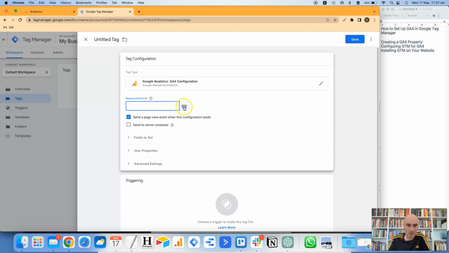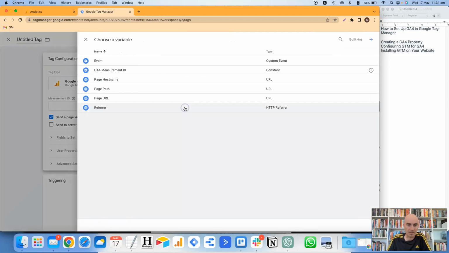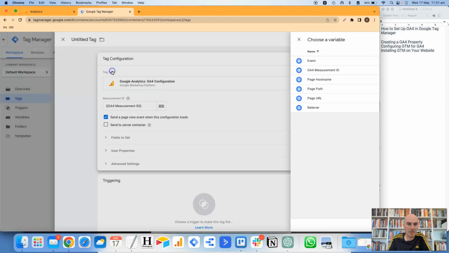The other way that you can do it is by clicking on this brick thing here and choosing a variable, which is the GA4 measurement ID. So you can do it either way.